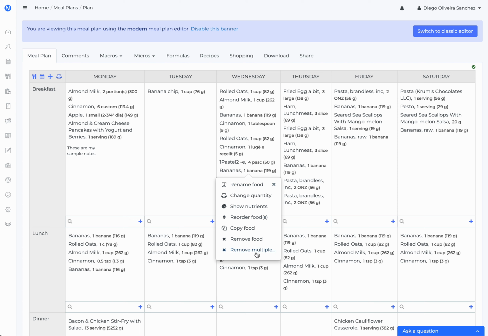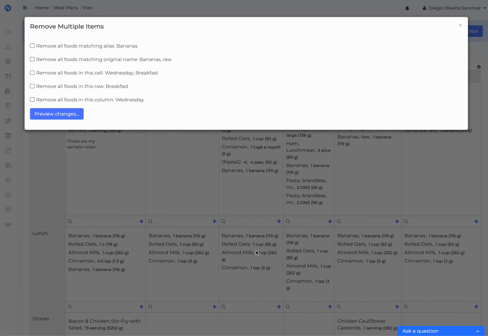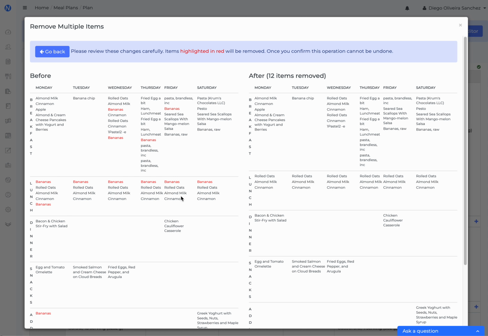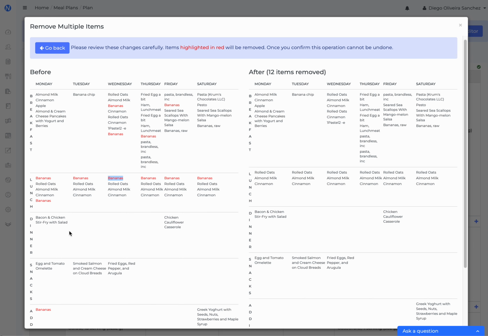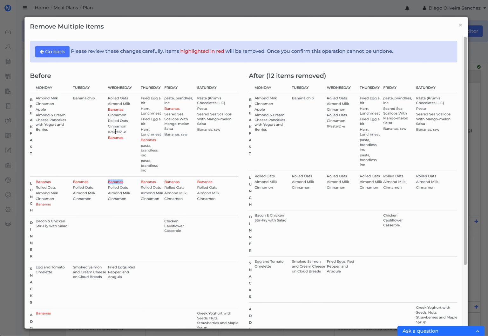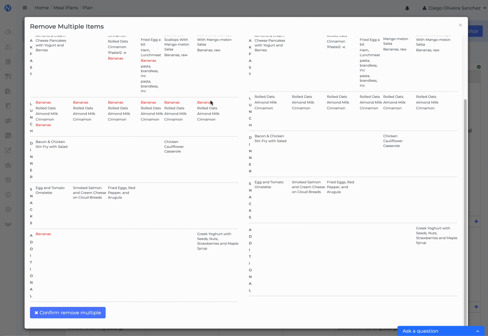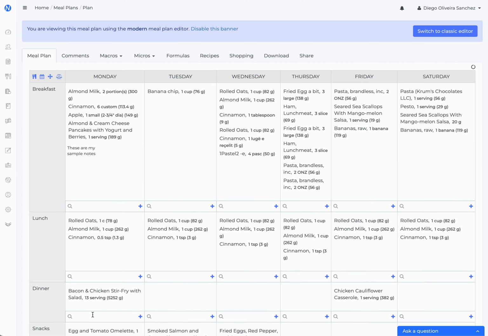So what I can do is click on remove multiple, and now I want to say I want to remove all foods matching the alias bananas, and I can preview changes. And if you notice, this will highlight in red all the items in the meal plan that match the name, and this shows me before. So this is how the meal plan looks before, and this is after it removes 12 items that it matched. So the items highlighted in red will be matched. And if I click confirm, this removes all the bananas from the plan.